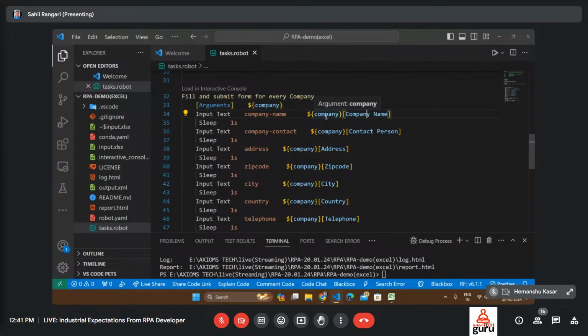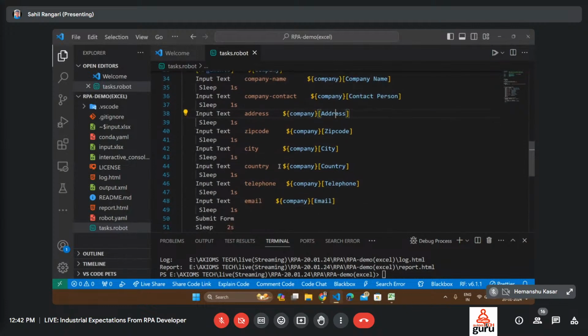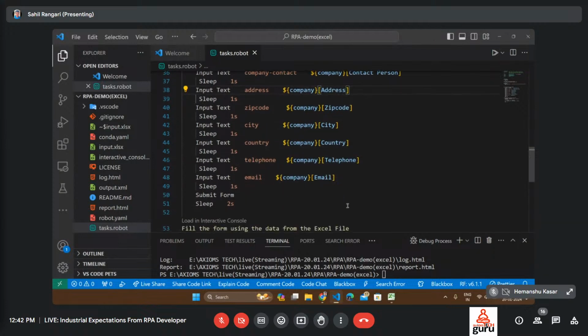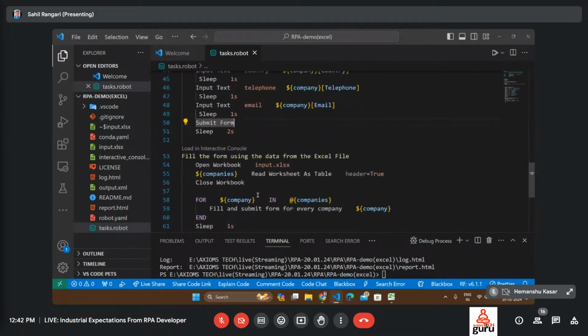Similarly, all the data is filled: company contact, contact person, address, zip code. I use the related names here for filling the data, city, country, telephone, and the email also. And after that, I have instructed the bot to submit the form. Means after filling the data, submit the form. It will submit automatically.